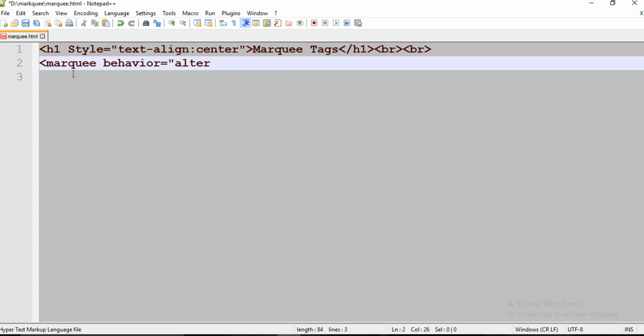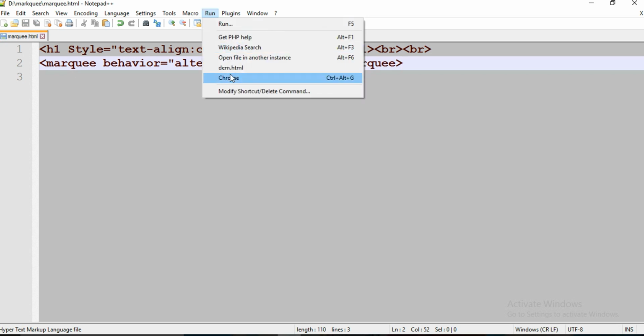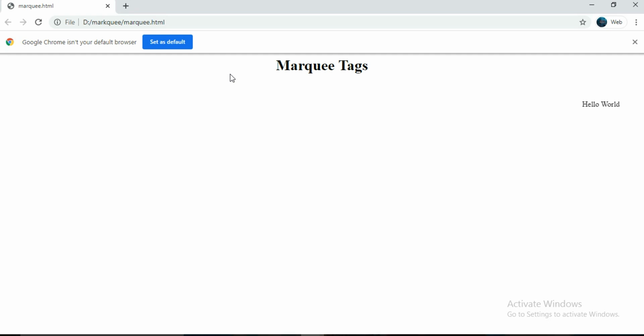Behavior equals to alternate. First of all, save your file. Control S, save your file. I'm going to run in Chrome browser. Okay guys, one done. Come back to HTML.